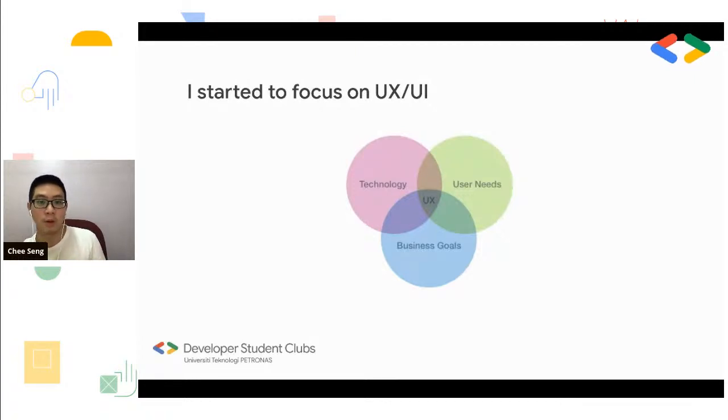Front-end engineers solve the low-level parts of design. From another point of view, UX and UI designers solve the high-level parts of design. So they are kind of like the architect, and front-end engineers are like the engineers or the builders of a certain design. So I started to focus more on UX and UI. Then when we talk about UX, this is only a Venn diagram of UX. UX itself has a lot of things to consider, overlapping between user needs, technology, and business goals.